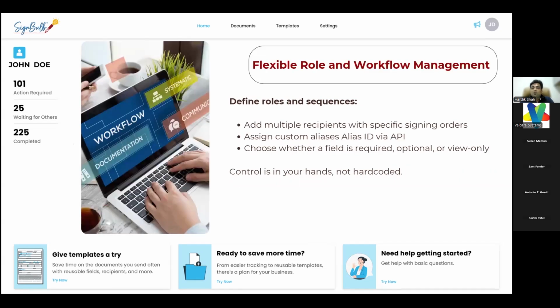Flexible role and workflow management. So the feature which is booming in our portal, we are also happy to say we are launching in our API. Add multiple recipients and specific signing orders. Assign custom aliases, alias ID via API. Choose whether a field is required, optional or view only. Control is in your hands, not hard coded.